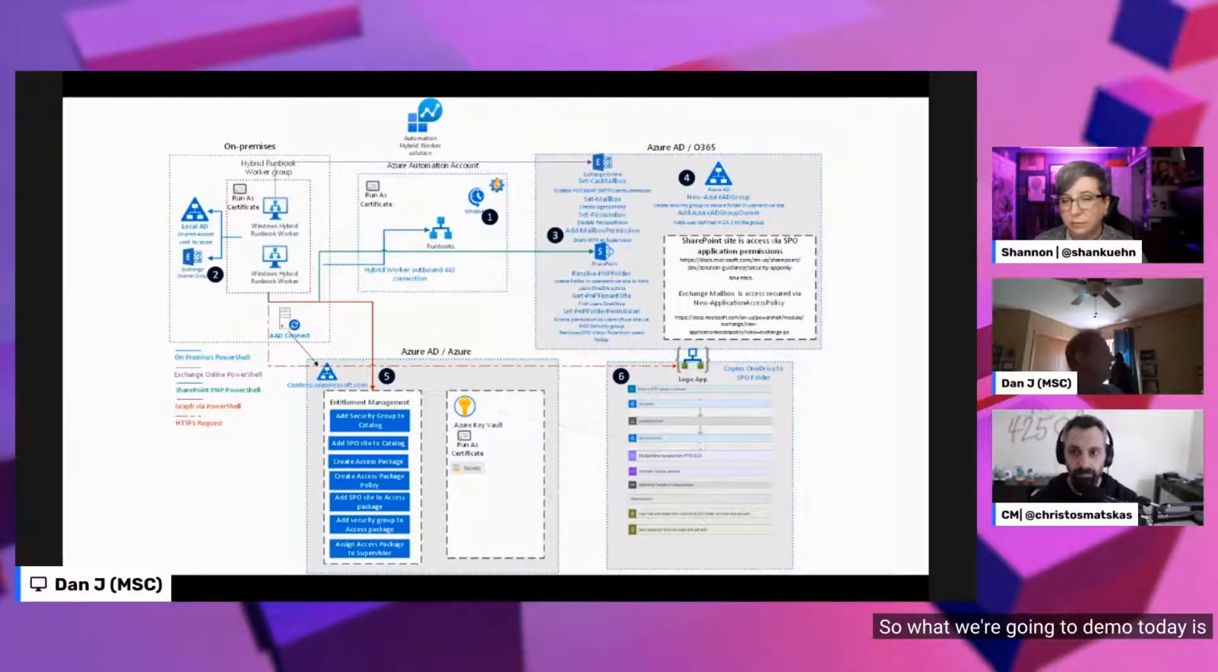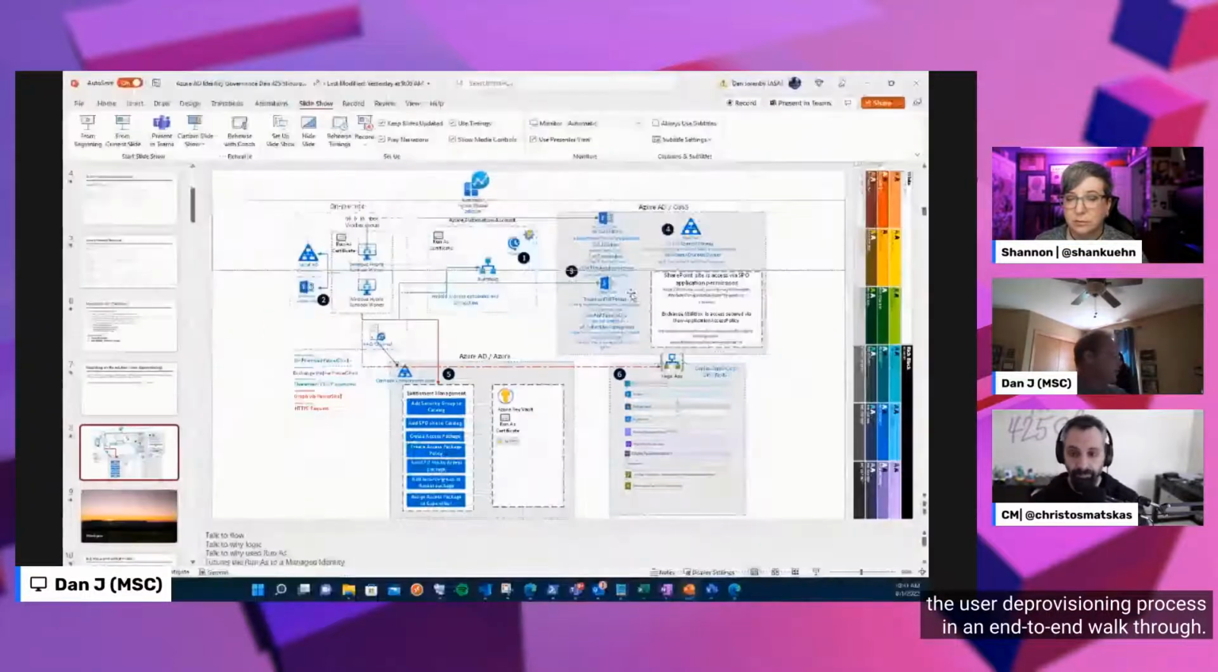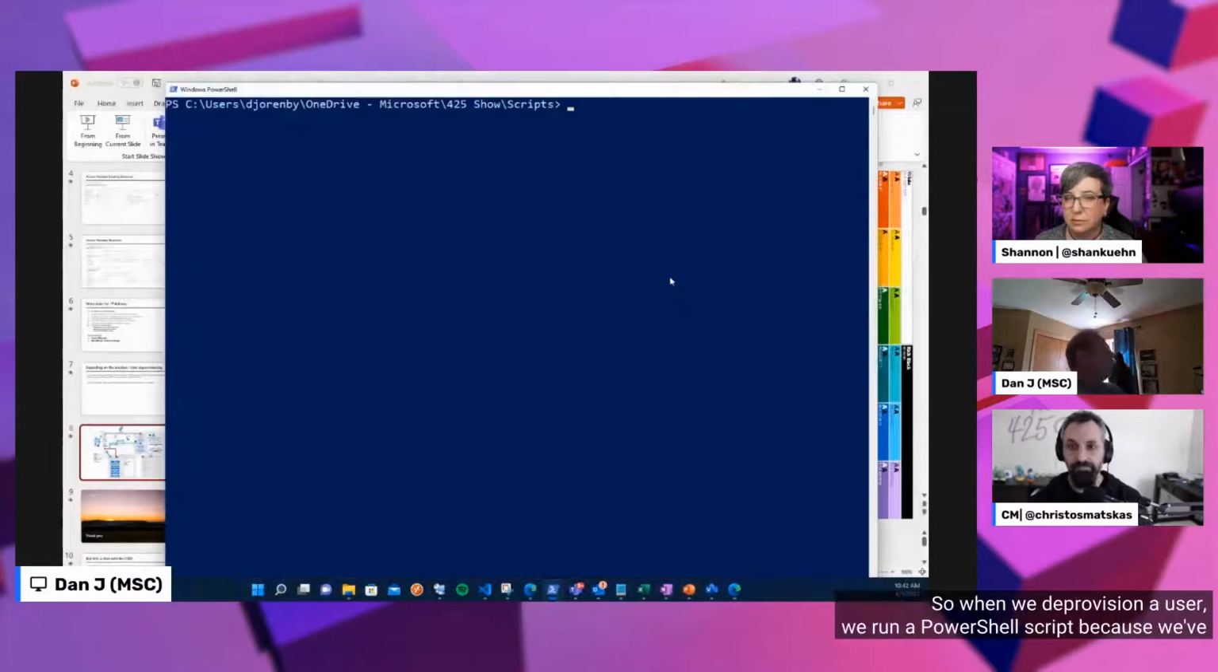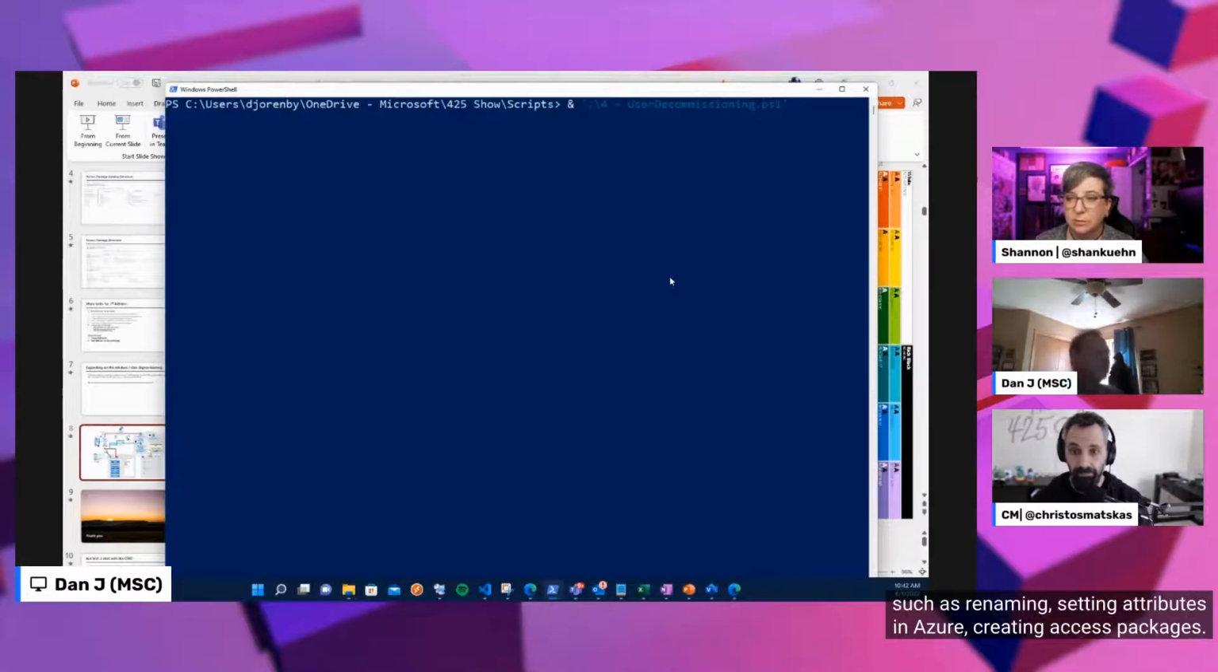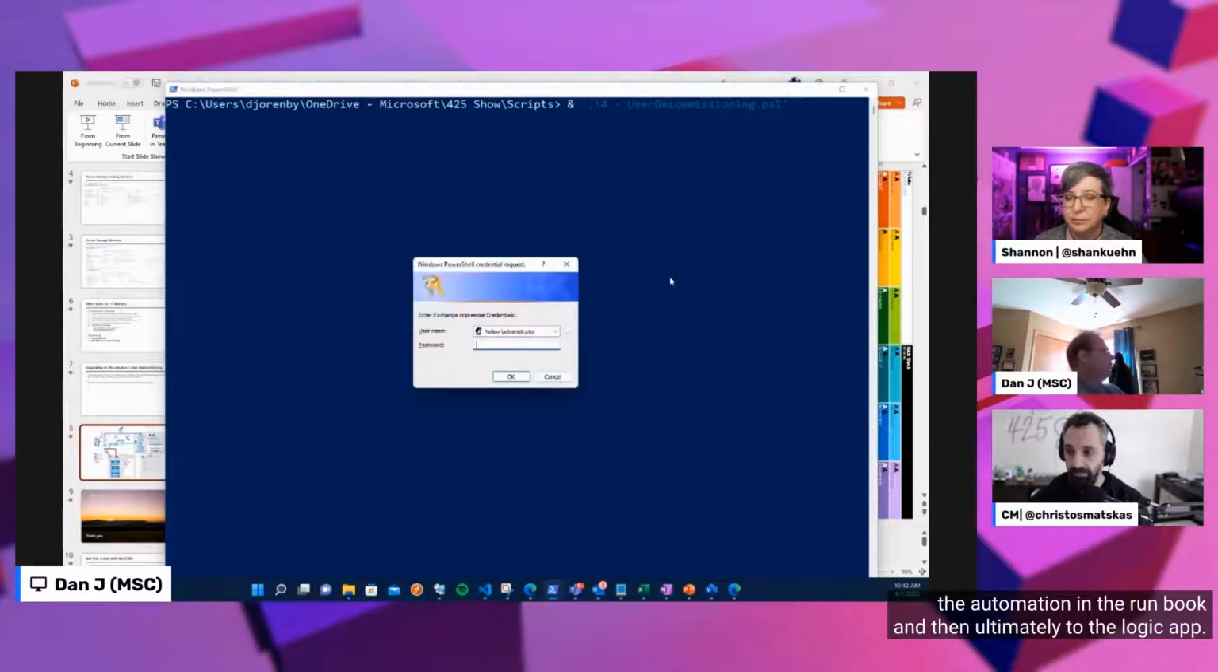What we're going to demo today is the user deprovisioning process in an end-to-end walkthrough. When we deprovision a user, we run a PowerShell script because we have a lot of work to do, such as renaming, setting attributes in Azure, and creating access packages. Then we'll work our way through the automation in the runbook, and ultimately to the logic app.